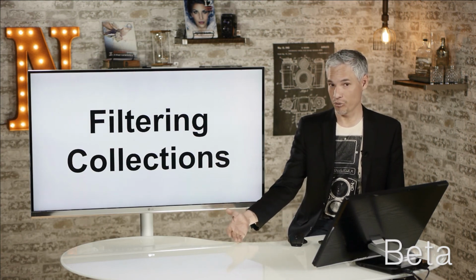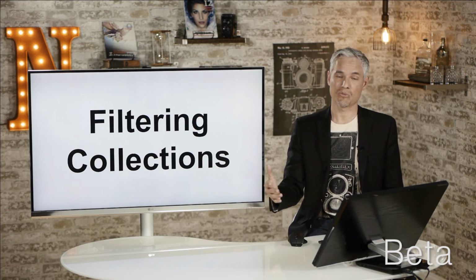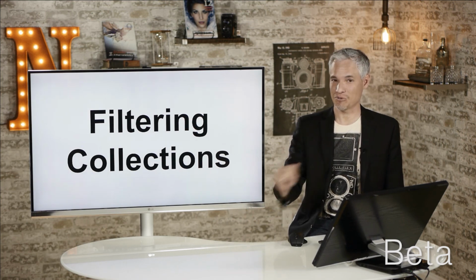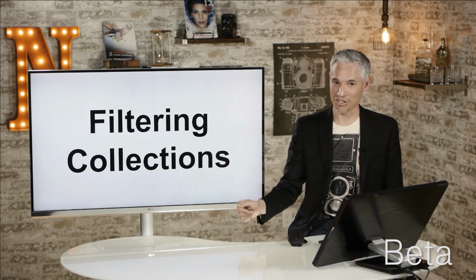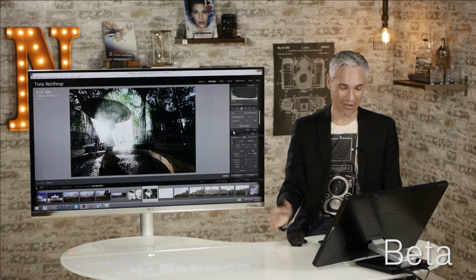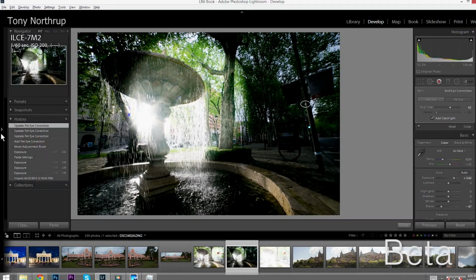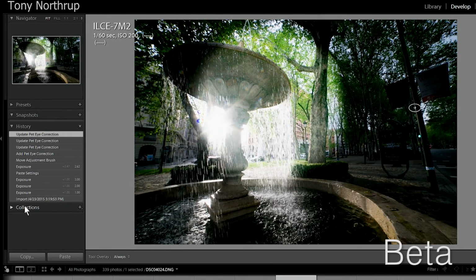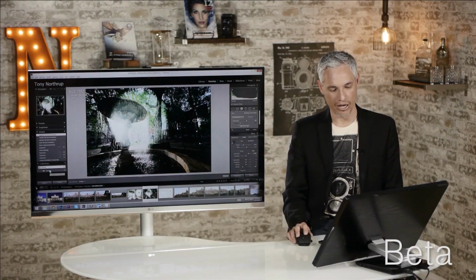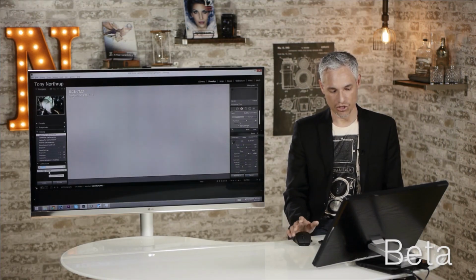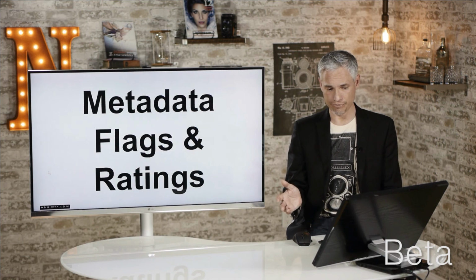You can now filter collections too, and if you're like me on my main computer, I must have 200 collections. That becomes a challenge because I need to go in and sometimes find a collection. So collections are great organizational tools, but when you have too many of them, it gets to be really difficult. So let's go into the collections here. Now you can just type a word here and it will filter the collections by those that match it. So I can find just my Chelsea collection quite quickly.